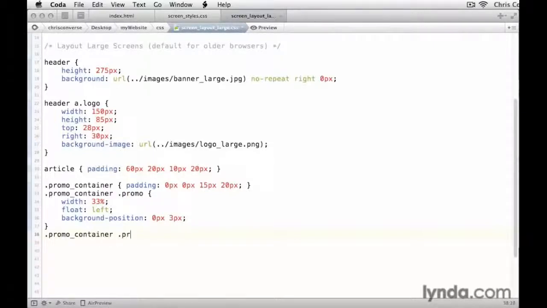.promo_container space .promo space .content. We're going to target the content divs inside of each one of the promos. What we're going to do inside of here is set padding: 0 pixels on the top, 30 pixels on the right, 0 pixels on the bottom, and 70 pixels on the left. This is going to make sure that the text inside of the content container doesn't get within 70 pixels of the left-hand side, so we can actually see the background graphic showing without the type overlapping.